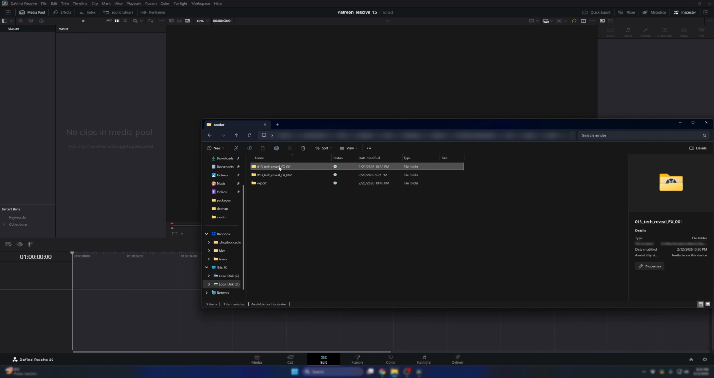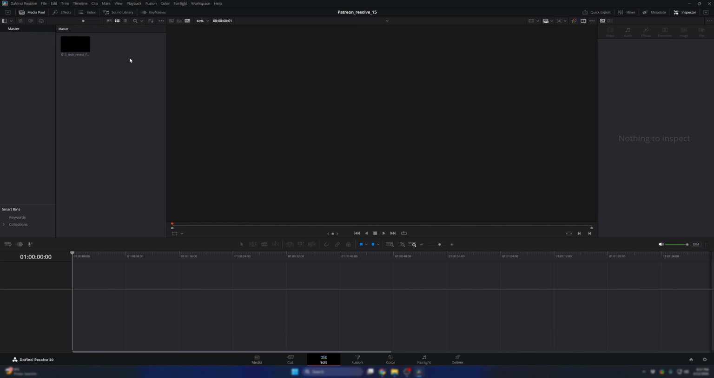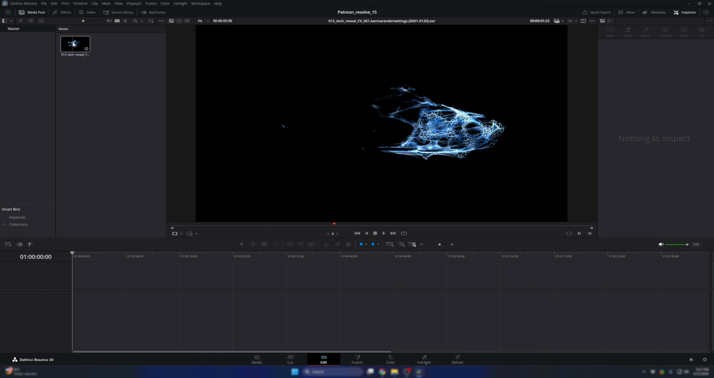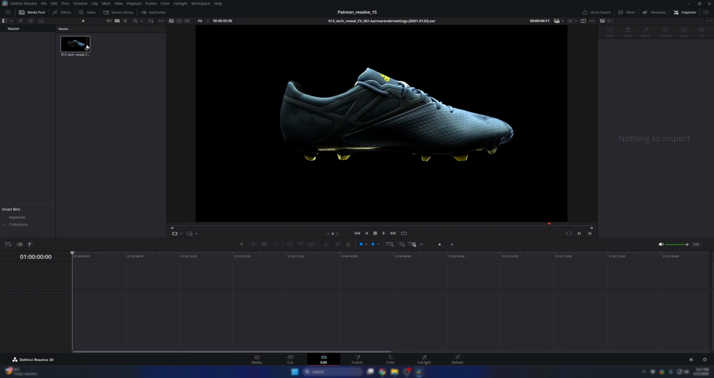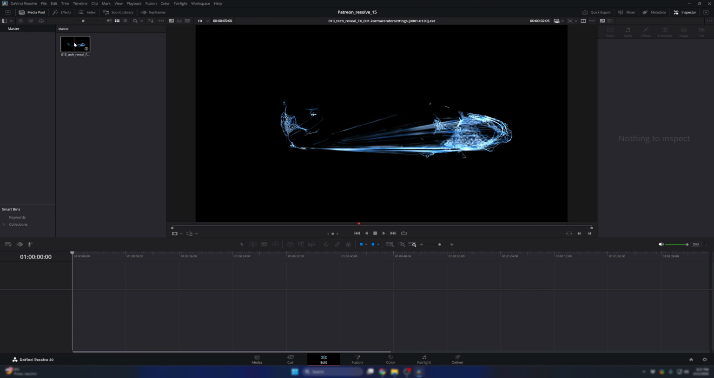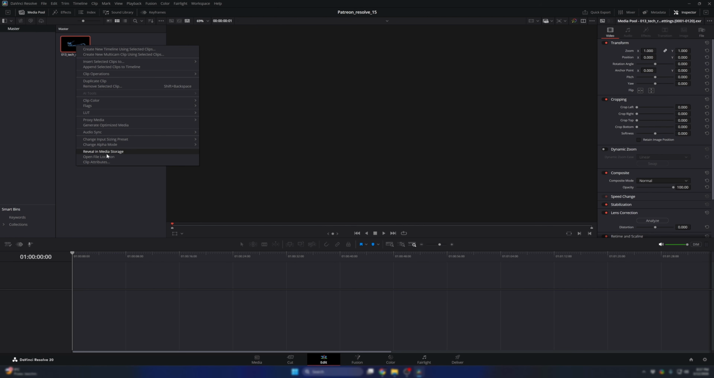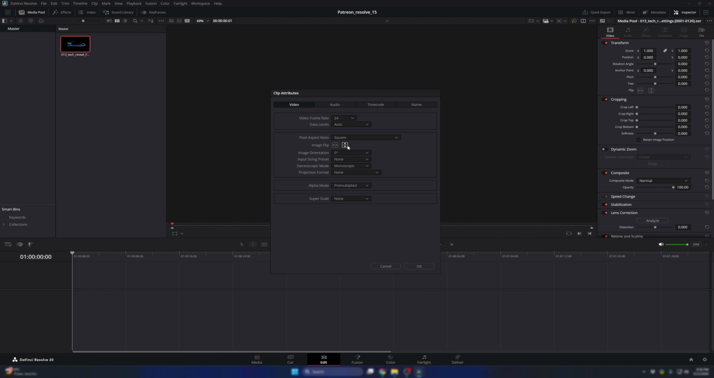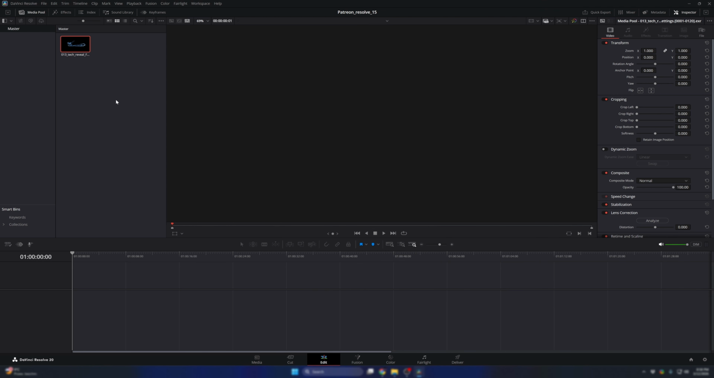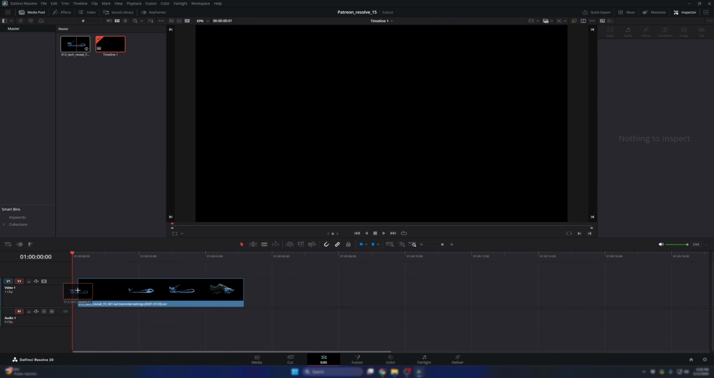I will go to our render folder and just drag and drop into our media pool. And if you hover over our thumbnail and play, it will show us a quick preview. If you need to adjust any settings regarding your sequence individually, you can right click and go to clip attributes and make sure the settings you want to import with are correct. For example, the frames per second. For me it's 24, so I will just click OK and drag and drop the sequence into your timeline and let go.